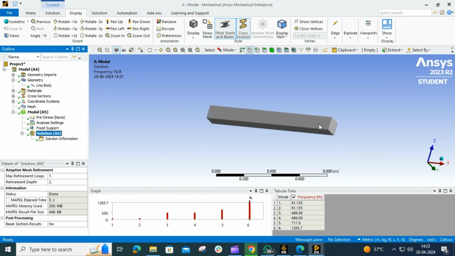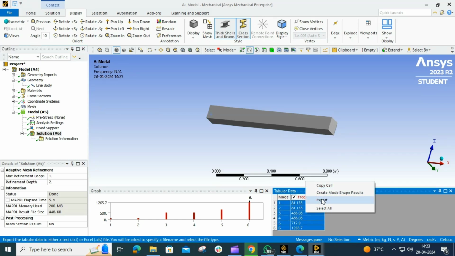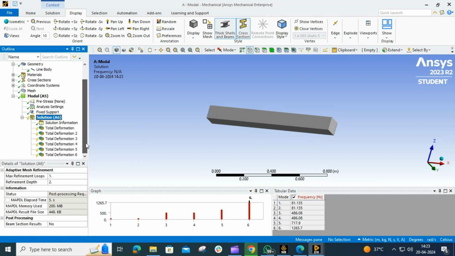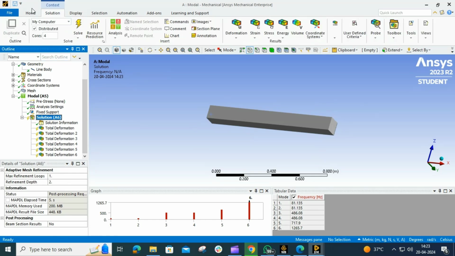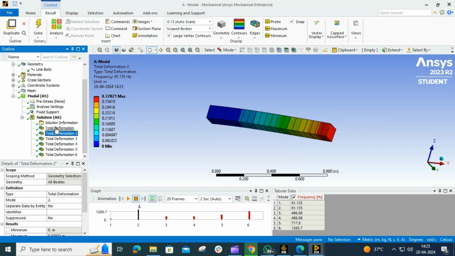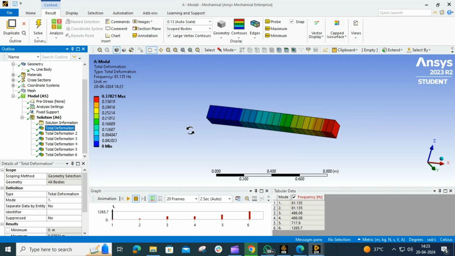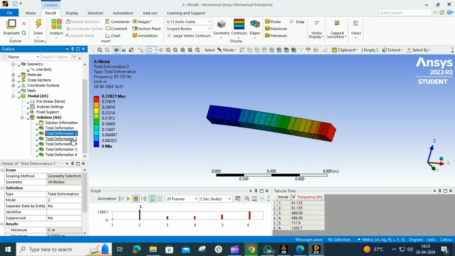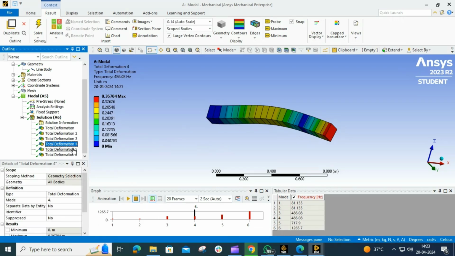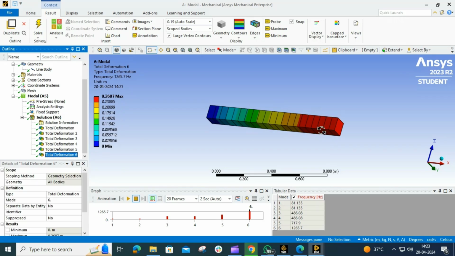Now if I define the cross section, this is your cross section, and if I select all this and do the create mode shape results, then all sorts of vibrations are going to be observed over here. Then again in this solution you need to go and solve it again. Based on these natural frequencies, all modal vibrations are going to be generated over here. So this is your first modal frequency, now this is your second modal frequency, third, fourth, fifth, and sixth modal frequency.